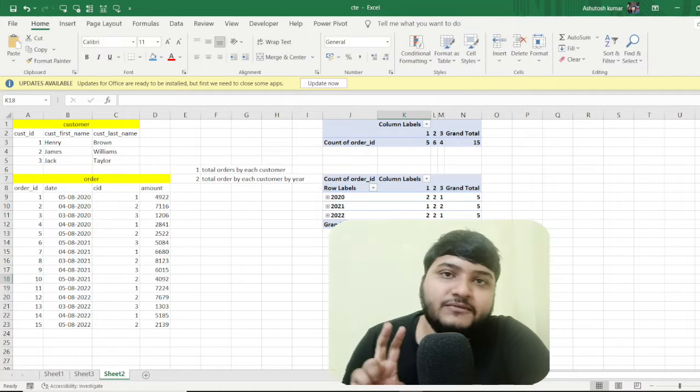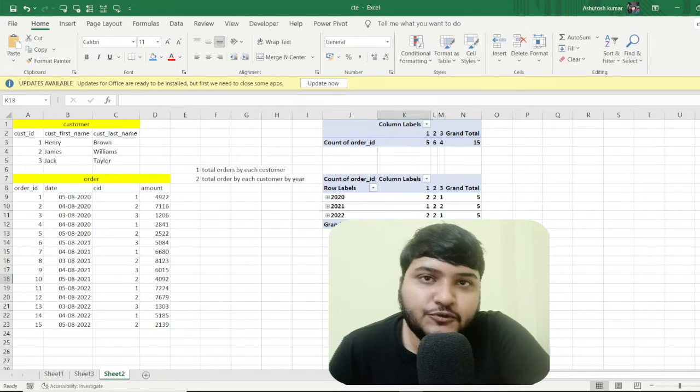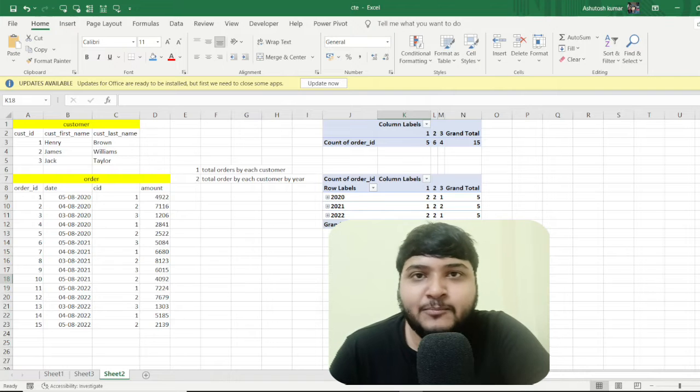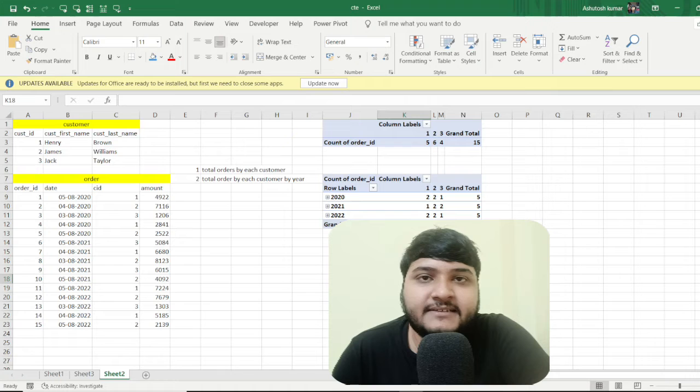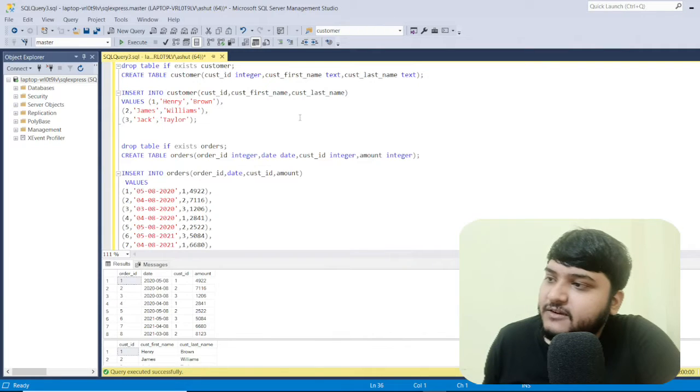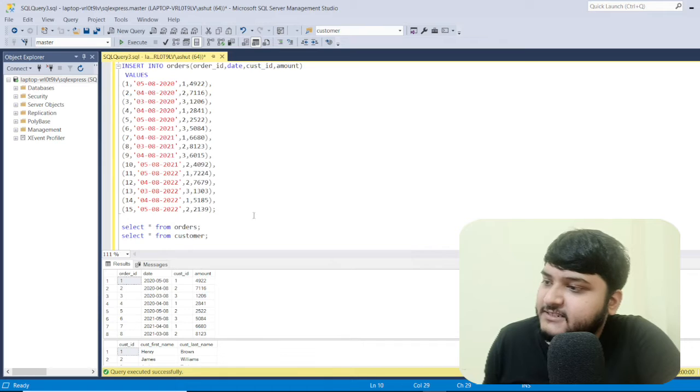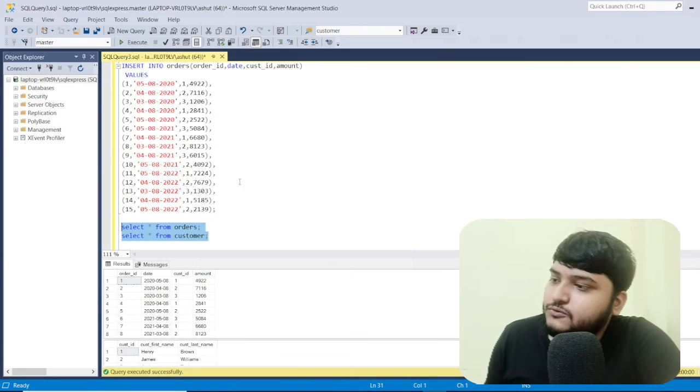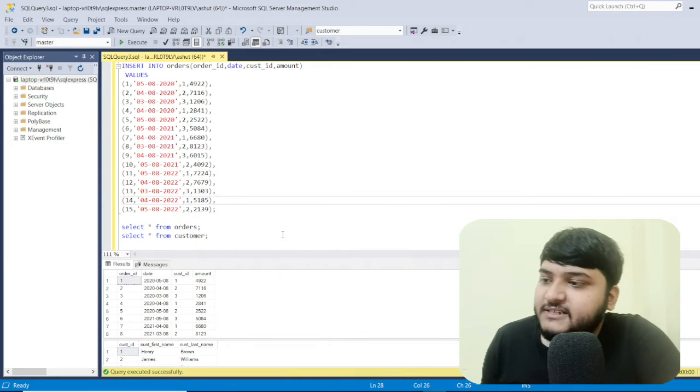So these are the two different kinds of outputs which we want to generate. Let us see how to do this with the help of SQL. Now I have imported both of these data sets into my SQL Server Management Studio. So here you can see I've just imported both of these data sets. I'll just do a select star from orders and select star from customers. We'll just execute the code. So you can see I'm having the same data set.